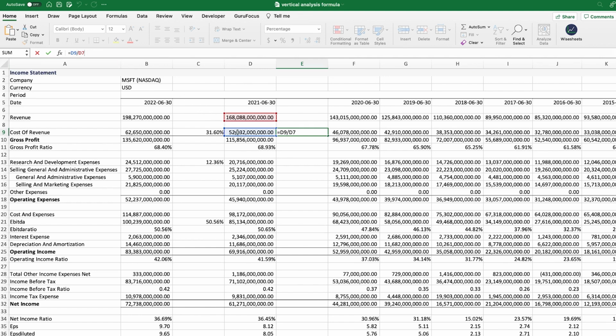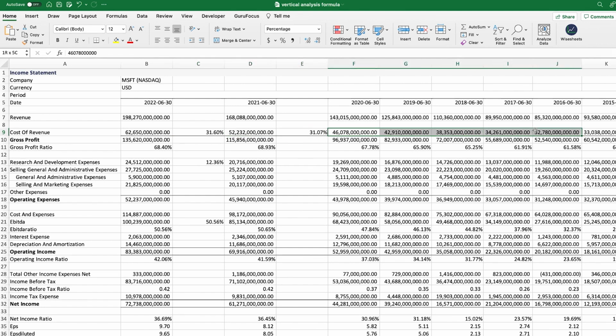And now you can see how the formula works exactly the same. So it's taking the cost of revenue, dividing it by the revenue, and here you can also see how this has changed over time. So in this case, 31.07 versus 31.60, so it's a marginal improvement. However, it's still a good thing for Microsoft. Obviously, if you look for more years, perhaps you can find some more patterns as to what's going on in terms of the performance of the company.